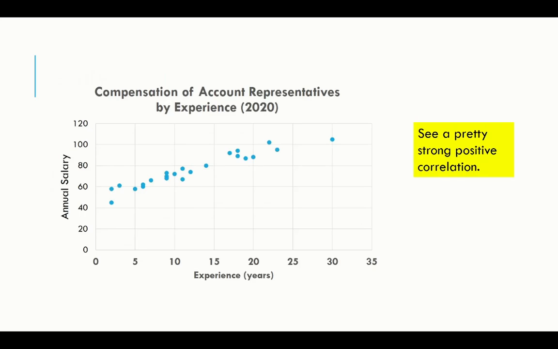For example, we've got compensation of account representatives by experience. So I'm telling you, again, titles are important. Compensation of account representatives by experience. So that's telling you I'm trying to show you the relationship between salary and experience. And of course, in this example right here, we see a pretty strong positive correlation. So a scatter plot can be very useful for this.